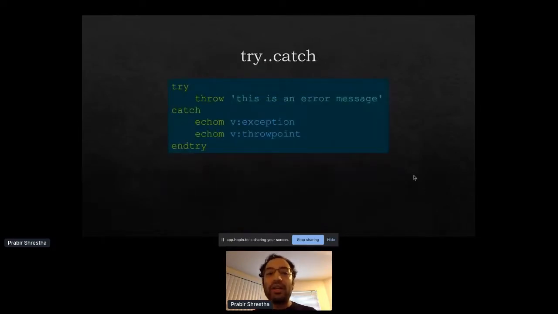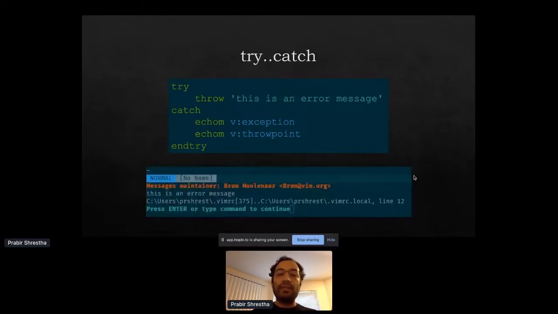You can also use try catch. So you can throw exceptions, you can catch exceptions. Again, I have mentioned V colon is special. There's also V colon exception, which will give you the exception message, and V colon throwpoint, which will actually give you the stack trace. So if you are using a log, that's really useful.